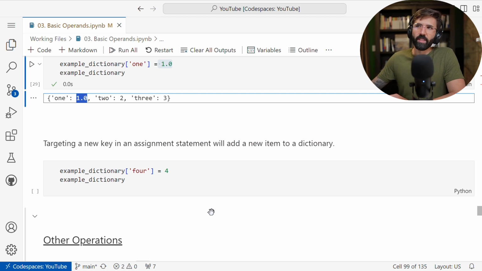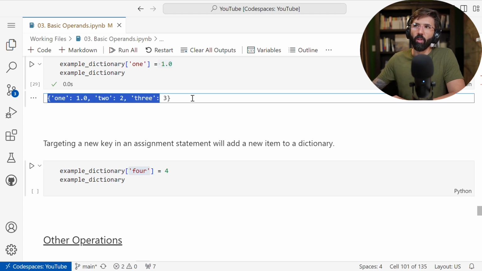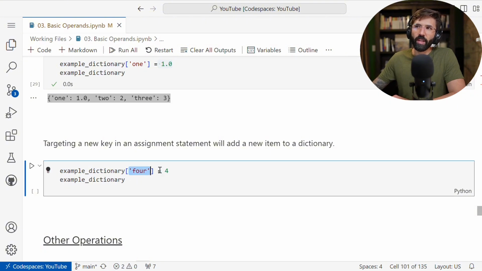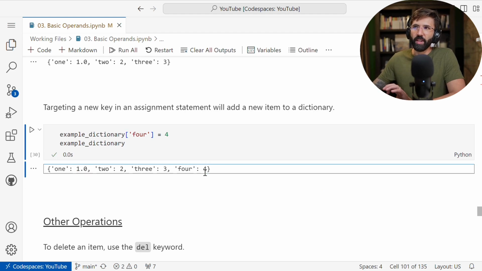Unlike with lists, I can create a new item in a dictionary by targeting a new key in an assignment statement. Here I've written an assignment statement. This is a dictionary subscription with a key that is currently not in my dictionary. We see all of my keys are right here. I have 1, 2, and 3. I don't have 4. If I target the key 4 in an assignment statement, it will add a new item to my dictionary. You can't do that with a list. You can do it with dictionaries.